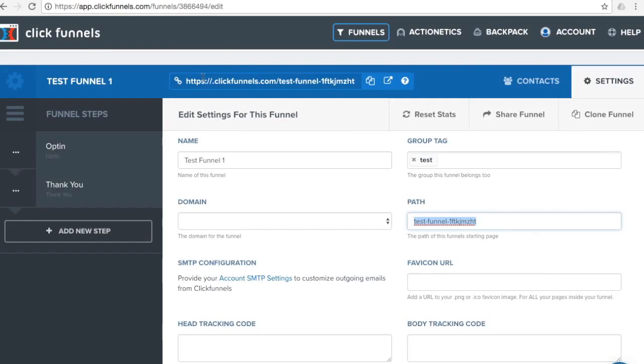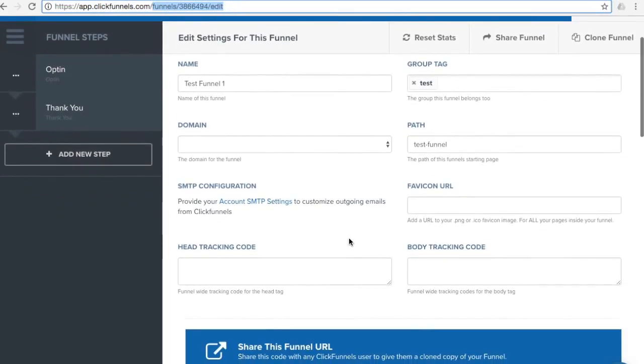So I would usually name the entire funnel. We'll name this test funnel. And so right here, this would show as buildapreneur.com/test-funnel. That's the path to get there.